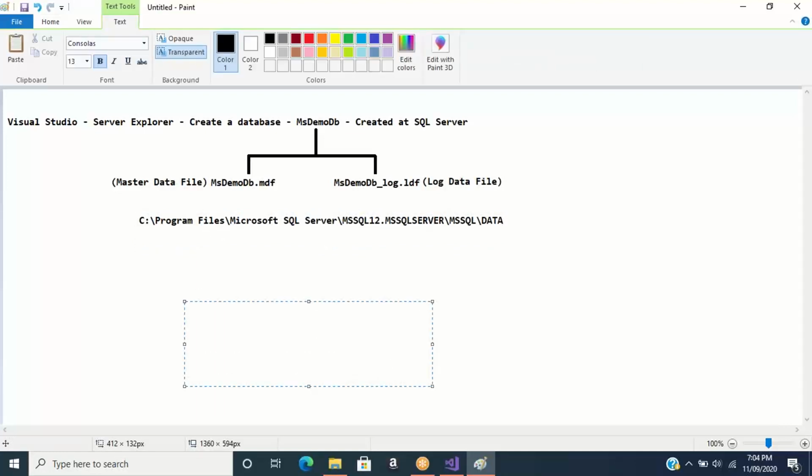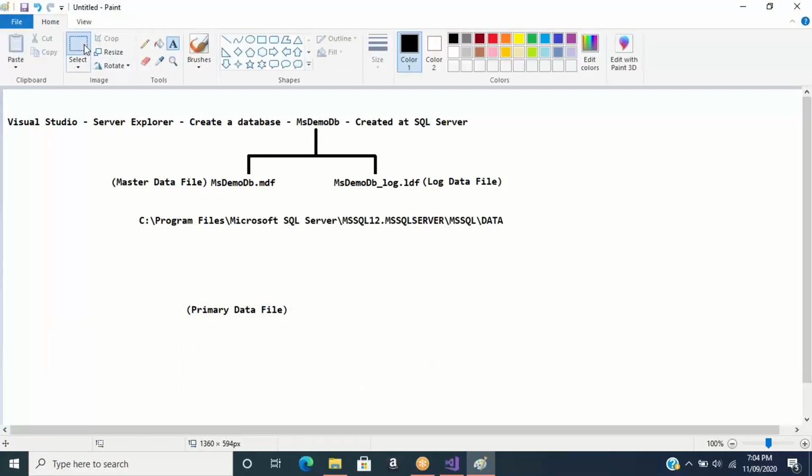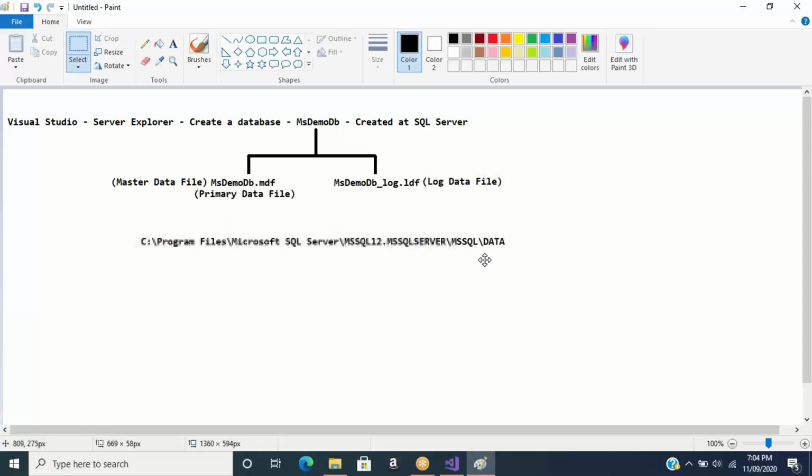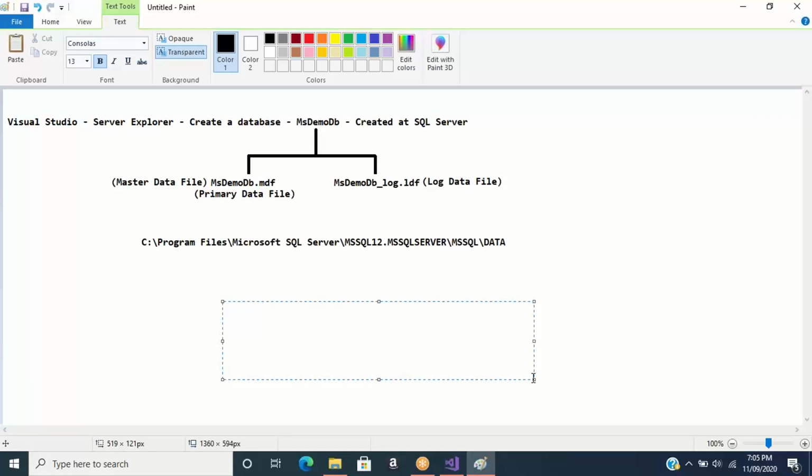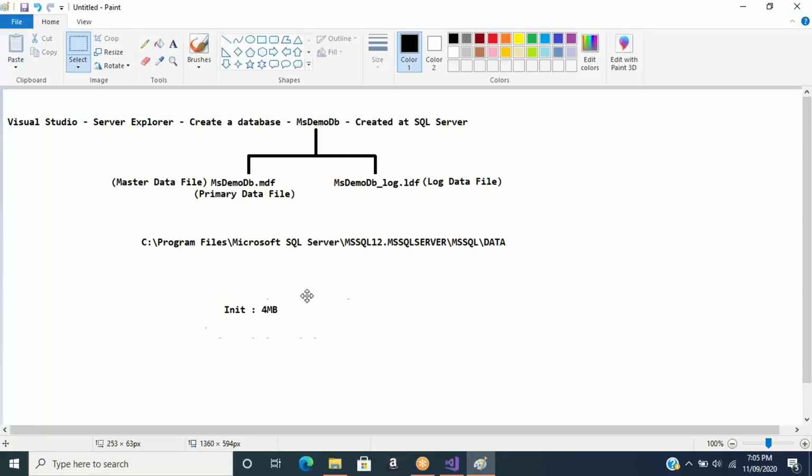And this MDF, master data file, is actually called the primary data file. MDF is also primary data file. And the moment this primary data file is created, SQL Server immediately allocates memory for it. Initial capacity of the file it allocates will be 4 MB. 4 MB is very less, right? Very less capacity.